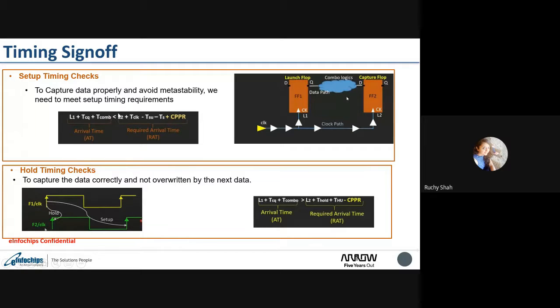Again, the setup check is that data should reach the capture flop before that clock edge, and in hold check we know that data should not reach before on the same edge. Data should not reach before the hold requirement of this capture flop. So these two checks we must do, and we have to pass the hold and setup timing checks. So here you can see the setup check is done between these two and hold from here.